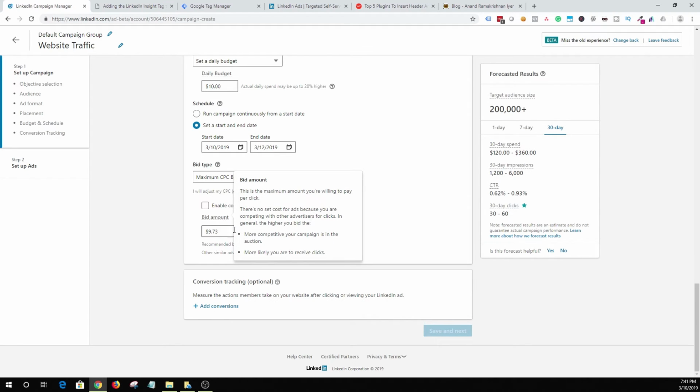Okay, bid amount. This is where you will set the maximum amount that you're willing to spend for a single click. Now, I'm sure looking at these numbers, you will feel disappointed, because if it's a Google ad or a Facebook ad, you're spending at least half of this, or even like $1 or maybe $2 for a single click. But when it comes to LinkedIn, look at this, it's almost like $10 for a single click, which is insane.